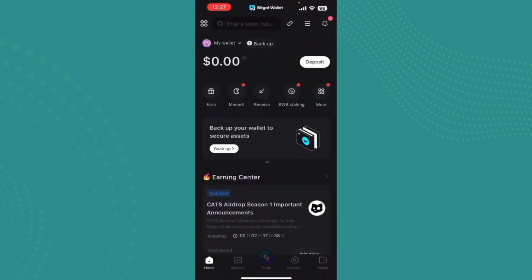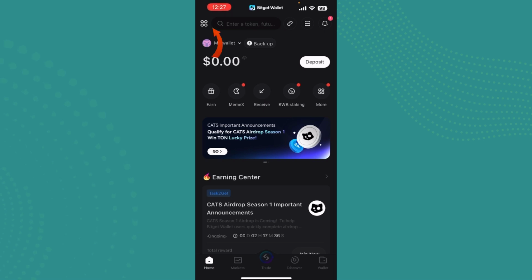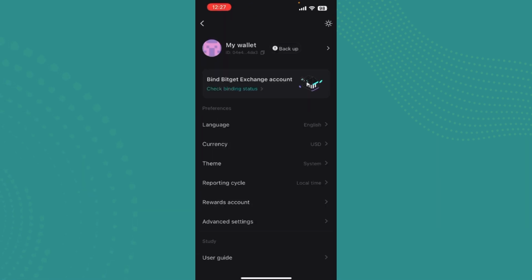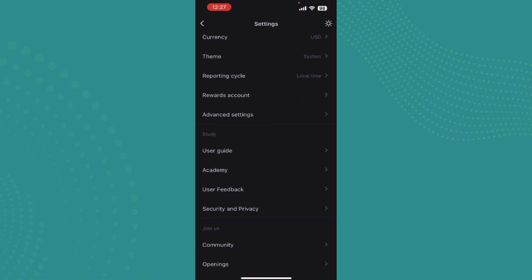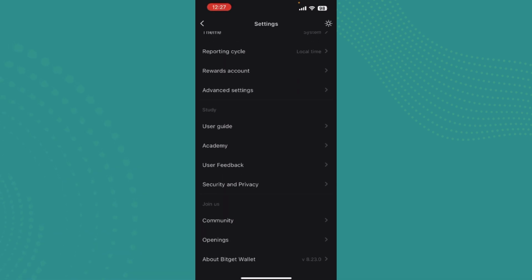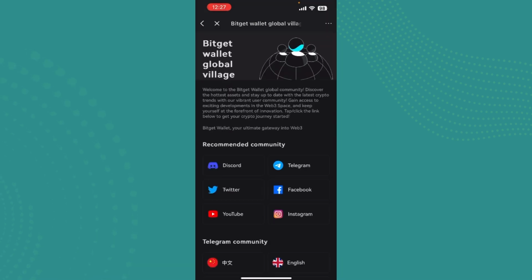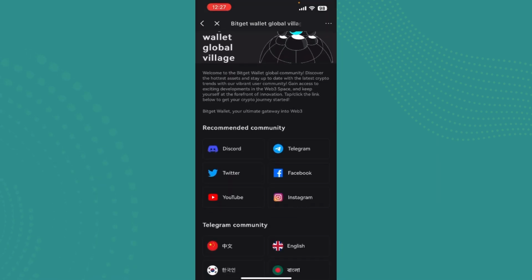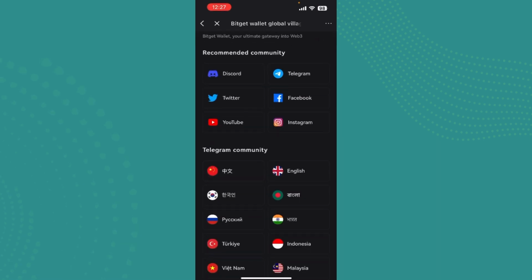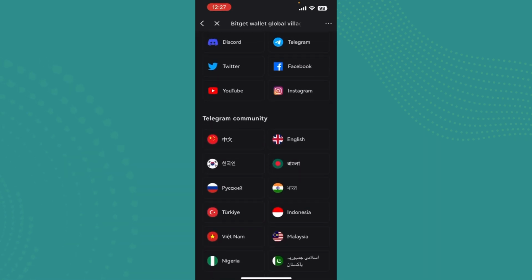And once you're there, just click at the top left corner with the 4-circle button. Tap there and now you'll see options like My Wallet, Language, Currency, Theme, Reporting Cycles, Advanced Settings, and many more. You just need to go ahead and tap on Community right here. That is right above Openings. Once you're here, you'll see many recommended communities over here like Discord, Telegram, Twitter, Facebook, Instagram, and many more.